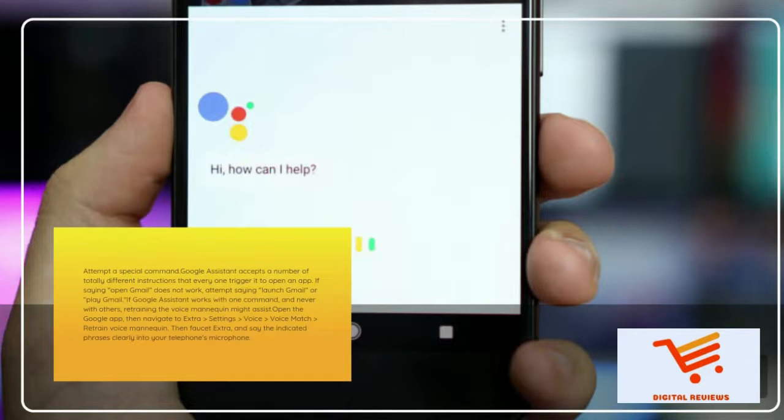Google Assistant accepts a number of different commands that all cause it to open an app. If saying open Gmail does not work, try saying launch Gmail or play Gmail. If Google Assistant works with one command, and not with others, retraining the voice model might help. Open the Google app, then navigate to More, Settings, Voice Match, Retrain voice model. Then tap More, and say the indicated phrases clearly into your telephone's microphone.